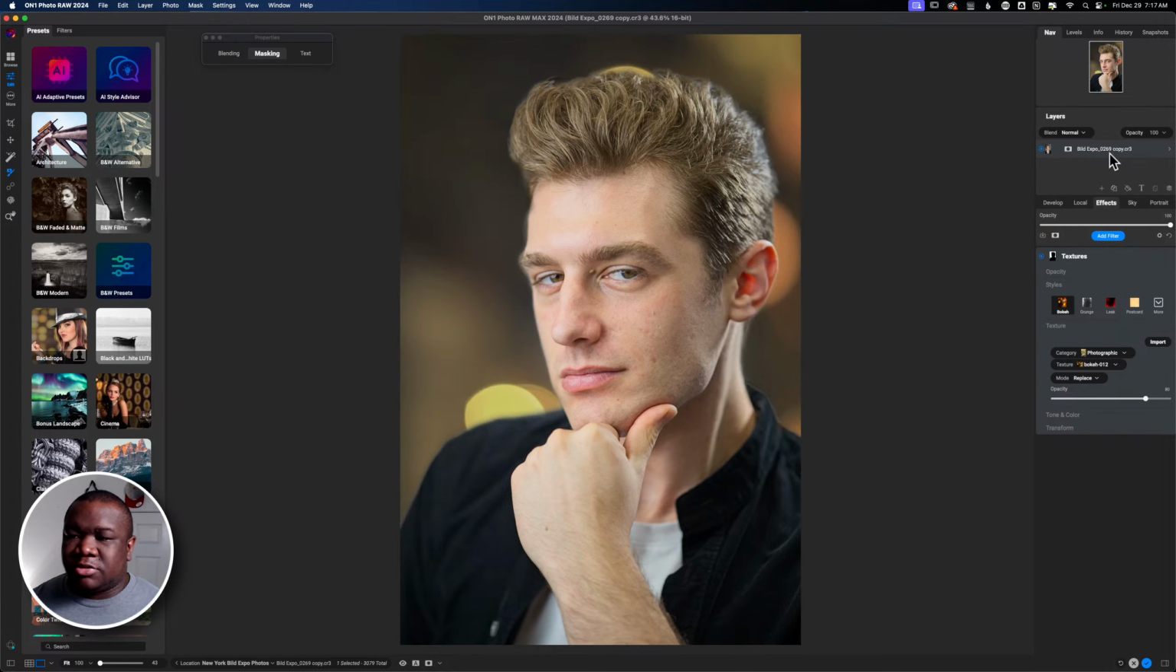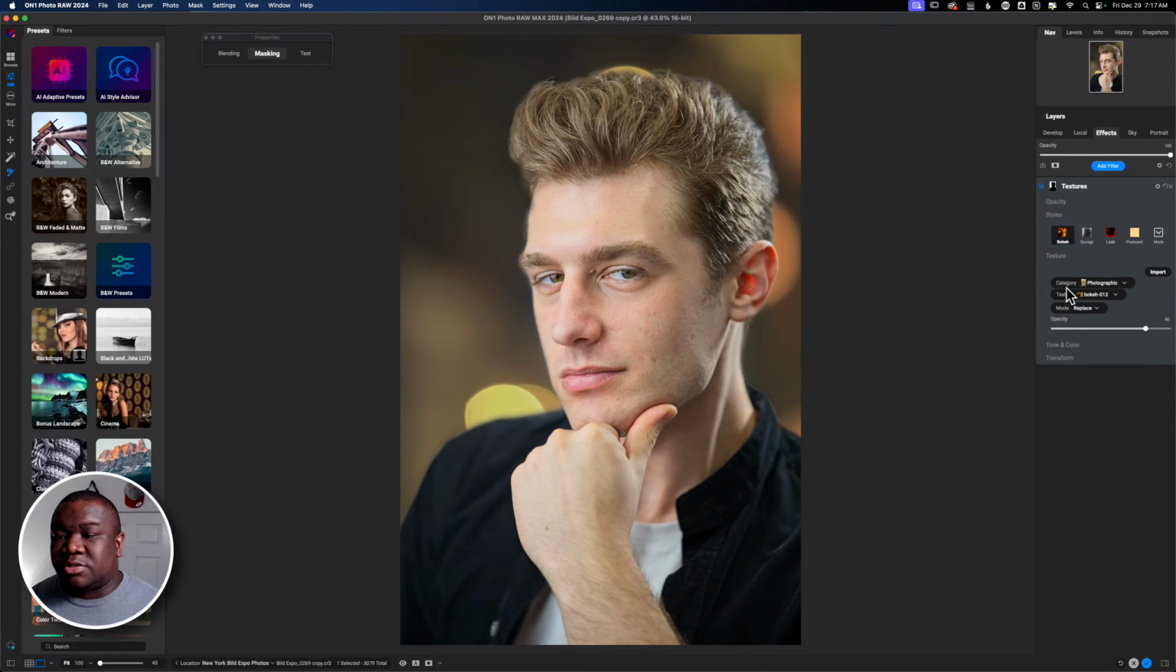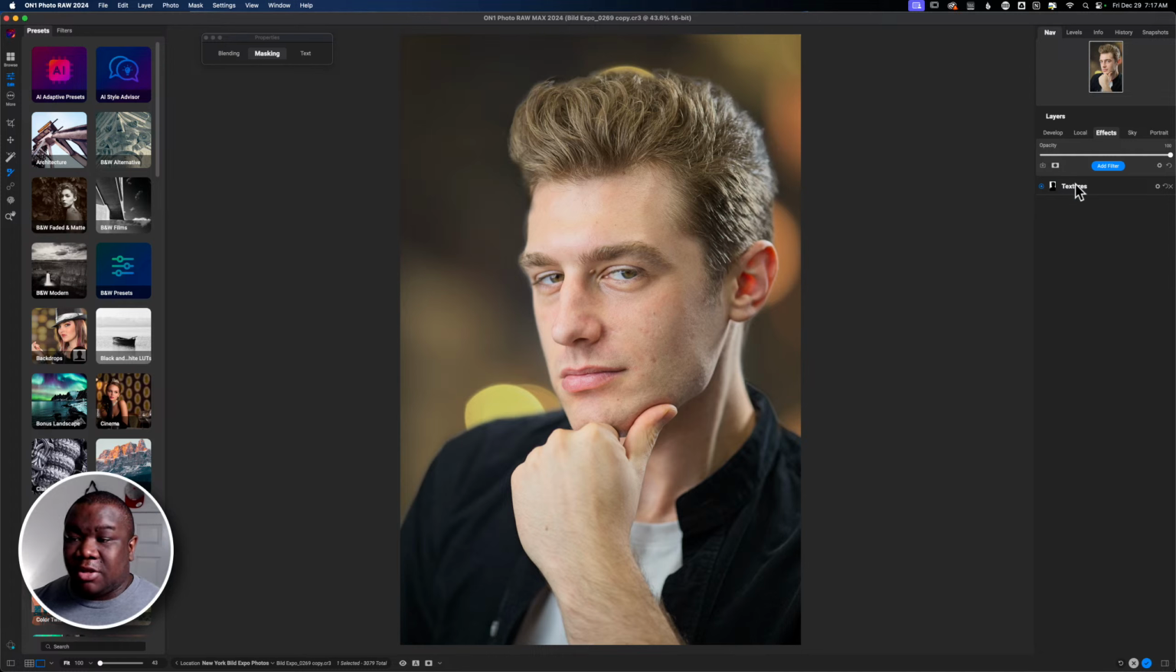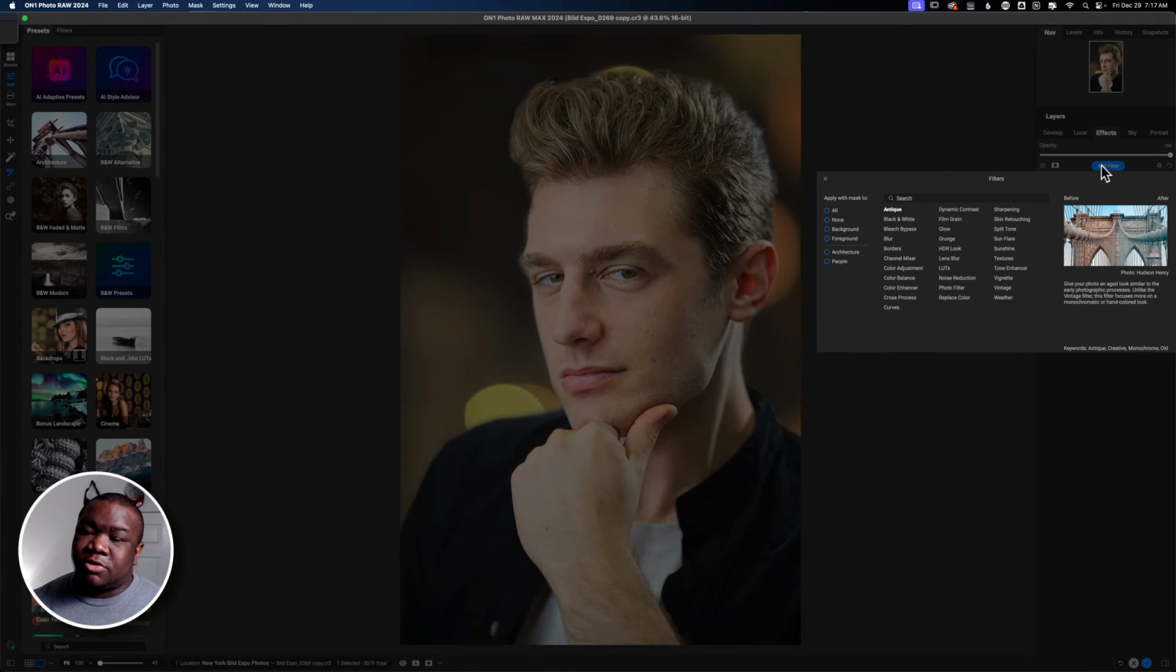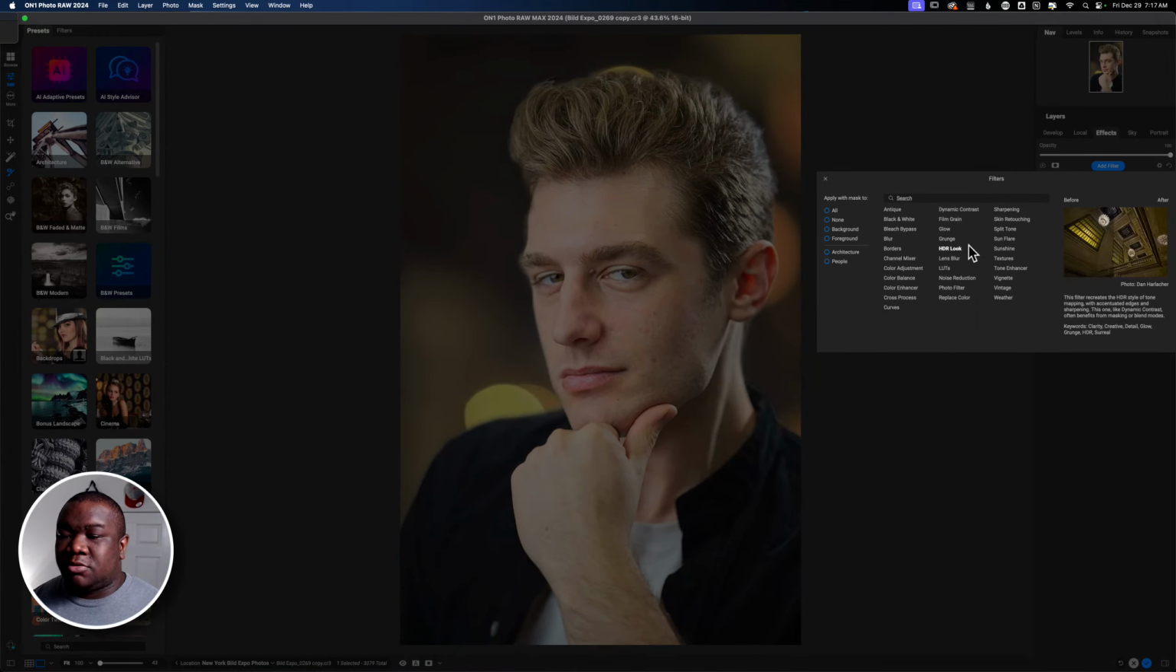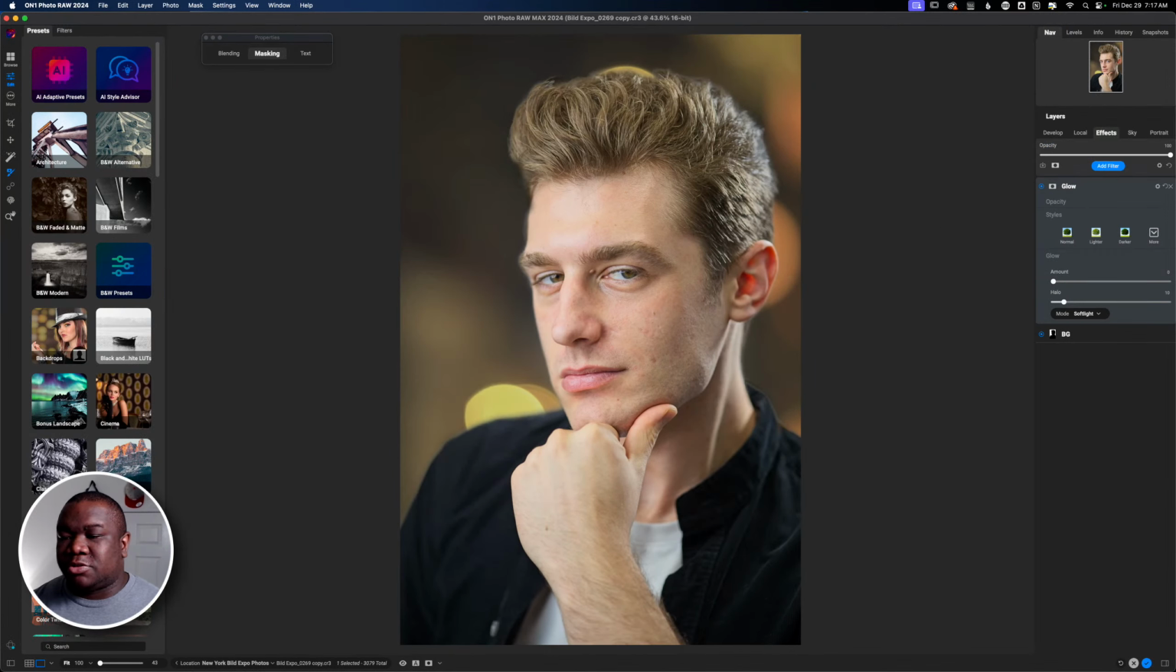If you click on layers, you can see I only have one layer. So if I minimize this, that means everything I apply in the effects section here is going to impact the entire photo at this point. So I'll just name this BG. I can hit add filter, and let's say, always adding a glow always helps out a little bit. So I'll just pull that up.